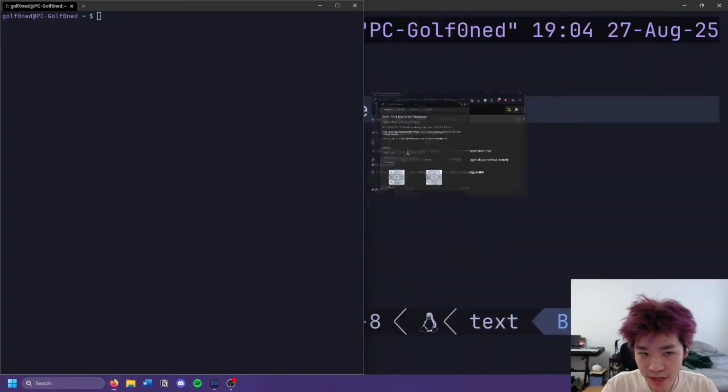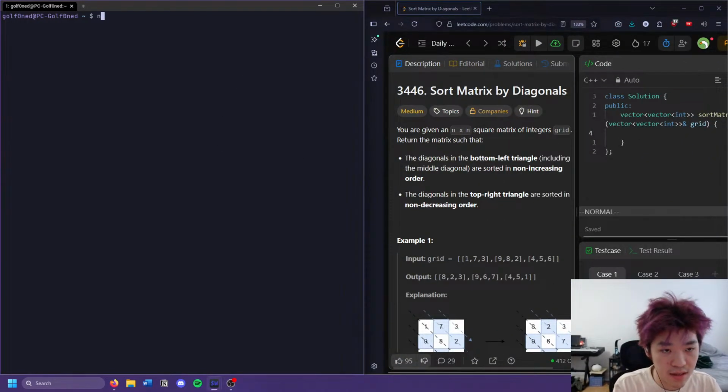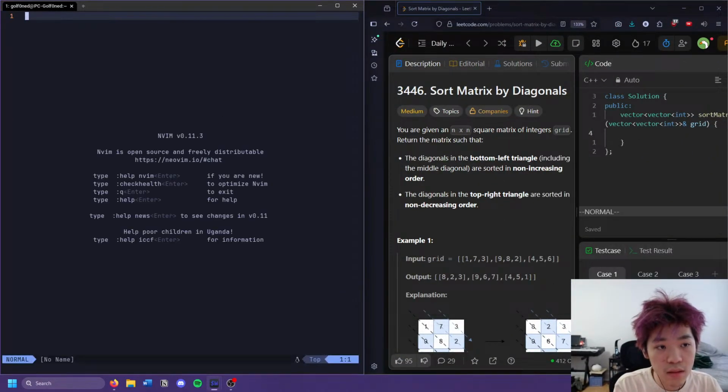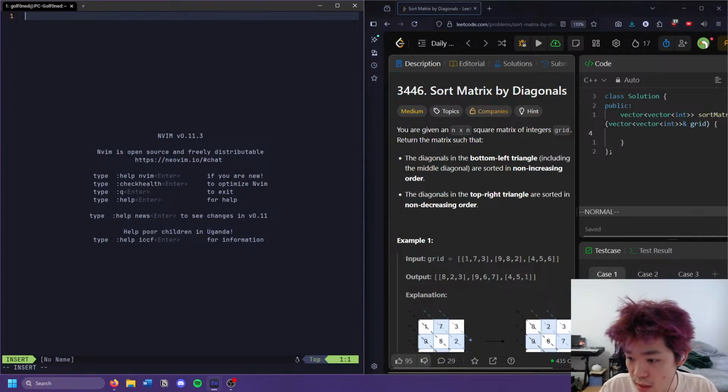Not having a tiling window manager really sucks.